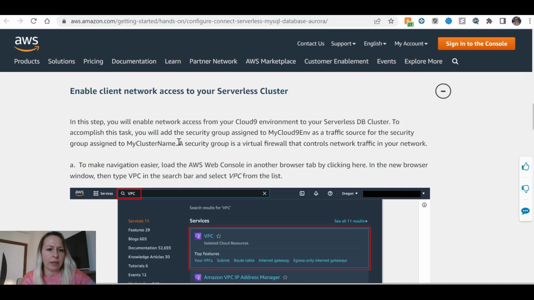And next, we are going to go to VPC. In this step, you will enable network access from the Cloud9 environment to your serverless database cluster. To accomplish this task, you will add the security group assigned to My Cloud environment as a traffic source for the security group assigned to My Cluster. A security group is a virtual firewall that controls network traffic in your network.